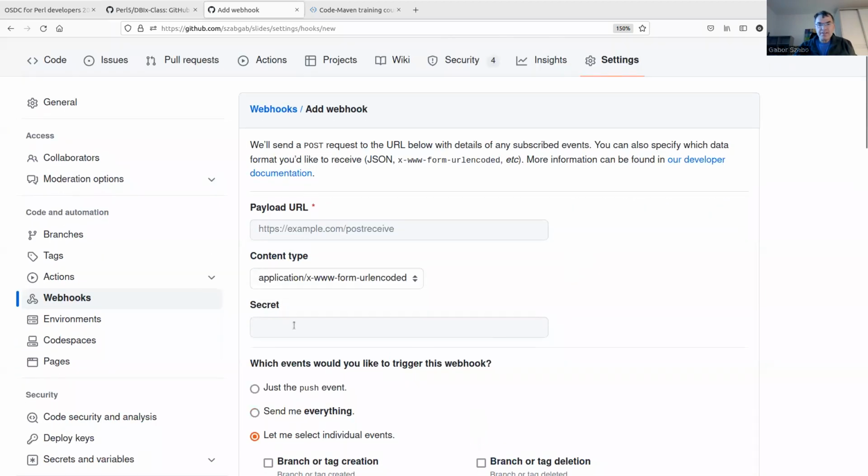And so there is the last thing that I didn't mention. This is the secret. That endpoint on my server is not really protected in any way, so anyone who finds that endpoint can send their requests. So how can I ensure that only GitHub really sends me requests?